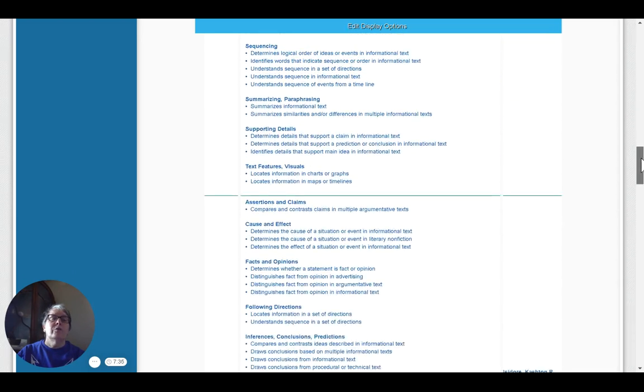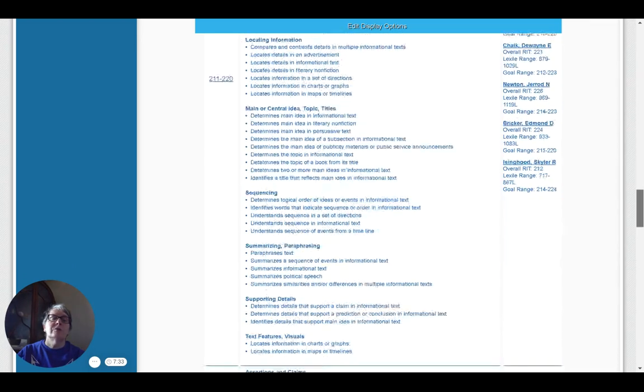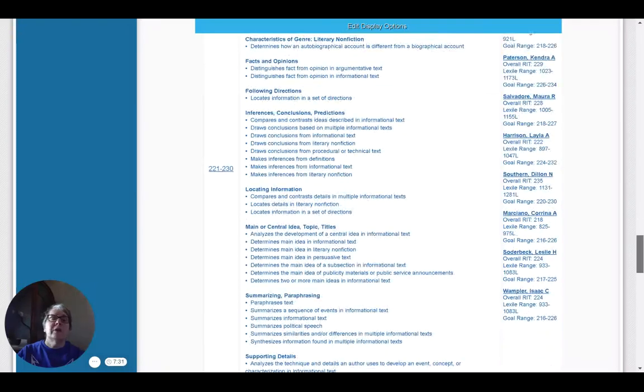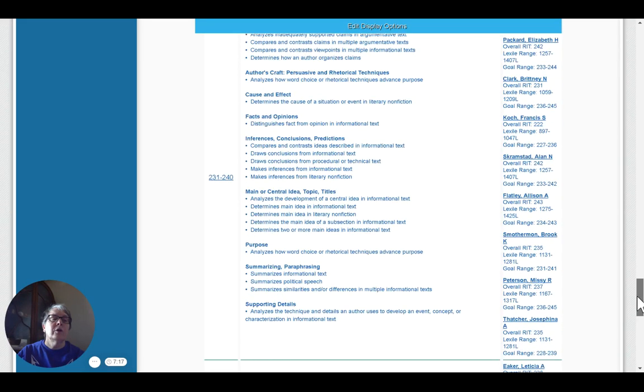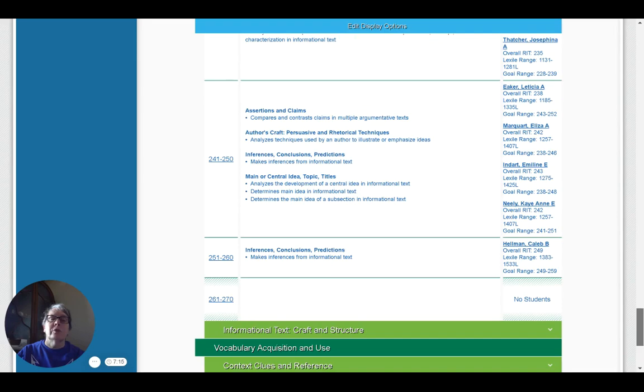I can move further down the page and see the rest of my students. If there happens to be a gap, if I have no students, for instance, who had scored in 221 to 230, I would still see those, but I would not have any students shown in this. So it will show me all the different goal areas that are available that students might have scored in.